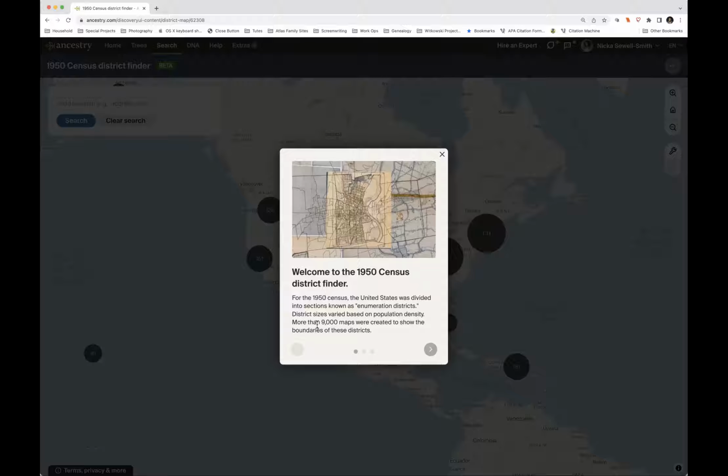So it says, welcome to the 1950 Census District Finder. For the 1950 census, the United States was divided into sections known as enumeration districts. District sizes varied based on the population density. No more than 9,000 maps were created to show the boundaries of these districts.